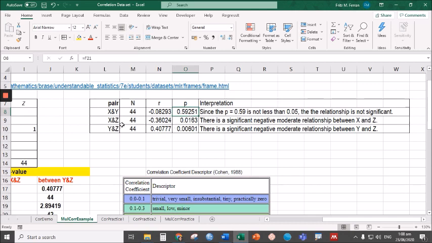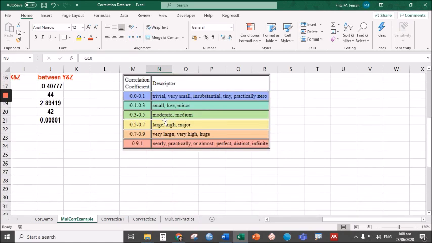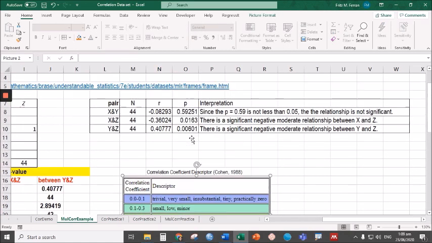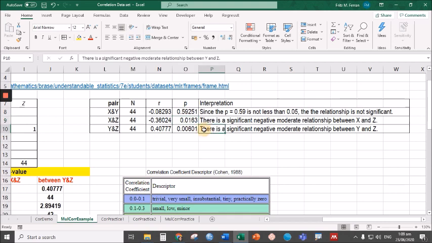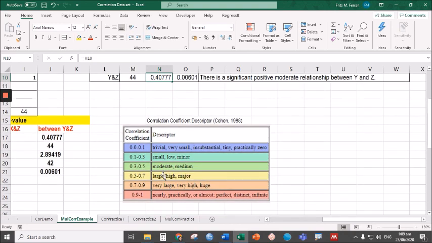For the second pair, we have X and Z. The r is negative 0.36. The negative sign here indicates the direction, a negative relationship. 0.36 gives us the strength of the relationship, and that's moderate according to Cohen 1988. Since the p-value is less than 0.05, there is a significant negative moderate relationship between X and Z. For the last pair, we have a positive moderate relationship between Y and Z, and the relationship is significant since the value of p is less than 0.05, and r, according to Cohen 1988, gives us a positive and moderate relationship.